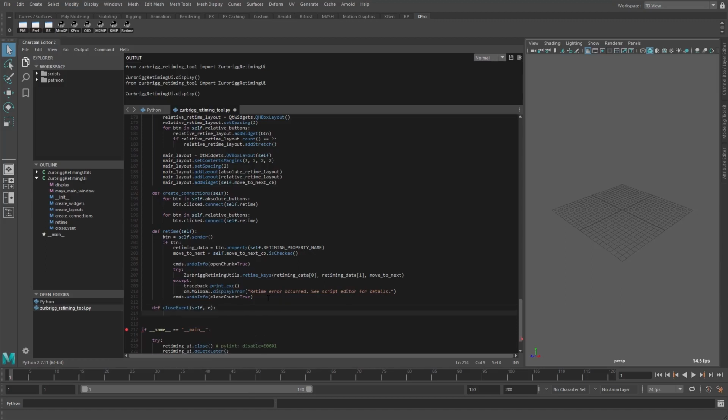And first, I'm going to call super to make sure that the parent's closeEvent is called. Next, I'm going to save the geometry to my variable geometry. And this is using the saveGeometry method, and this returns a byte array.